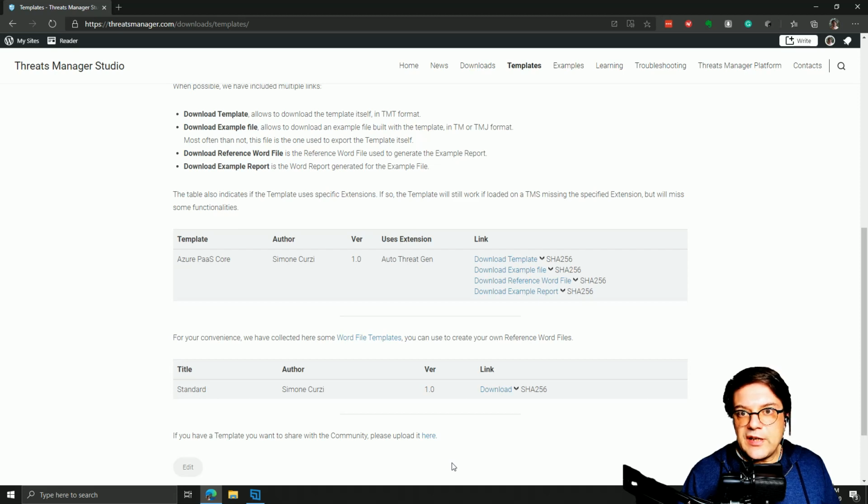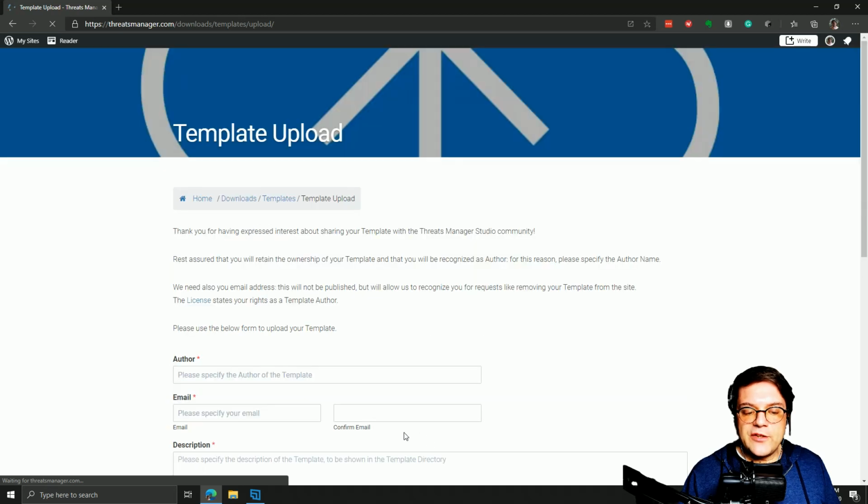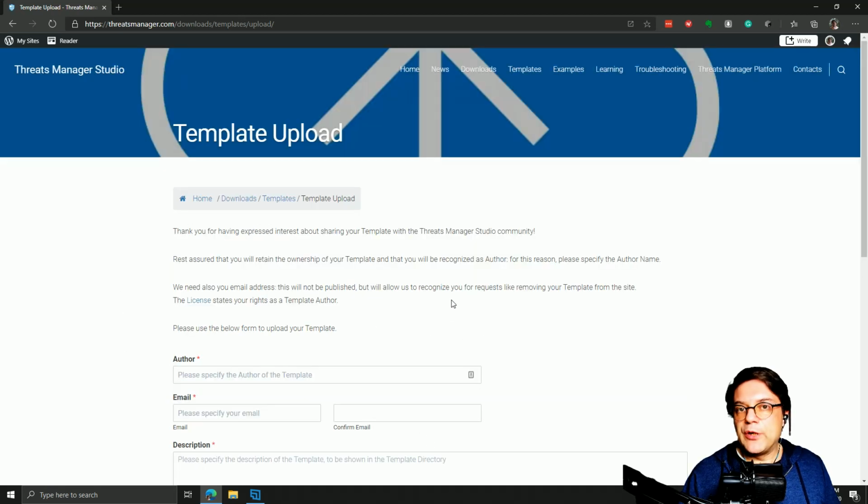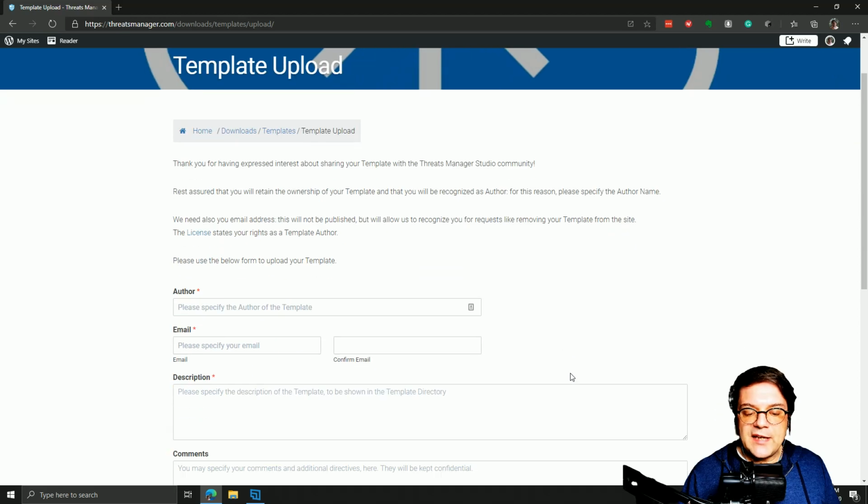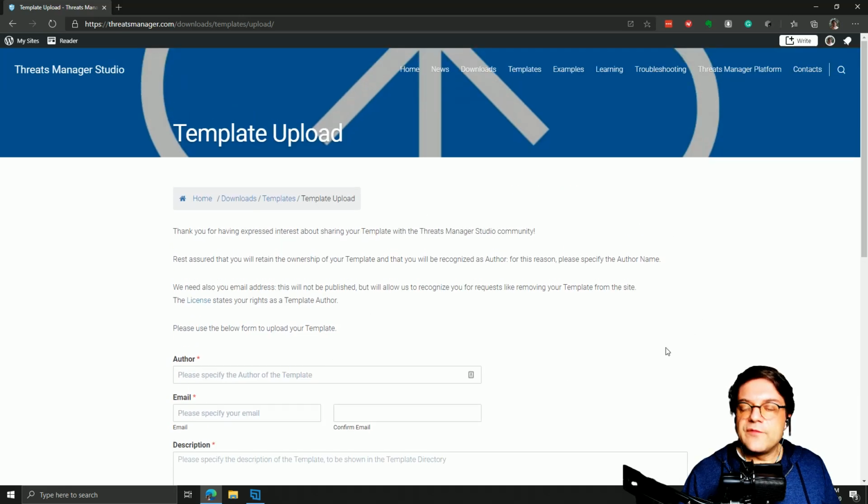This is where the community of users for Threats Manager Studio are really called to action to contribute their own knowledge, their own templates. And you can do that by using this page, the template upload page. Your ownership will be safeguarded, absolutely, but you will be able at the same time to provide your value, your templates to the community of users so that they will be able to use them.